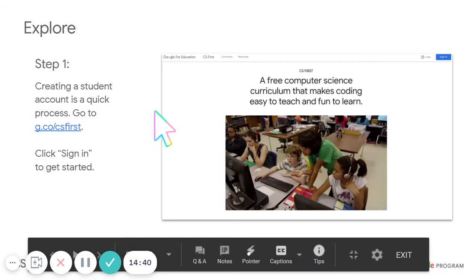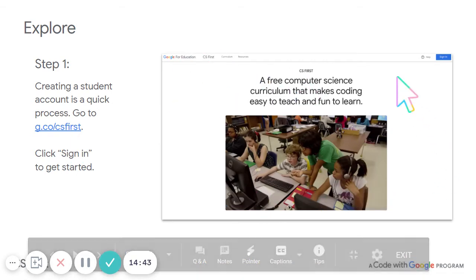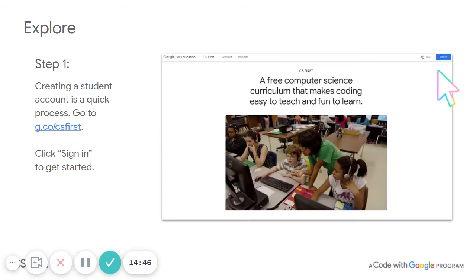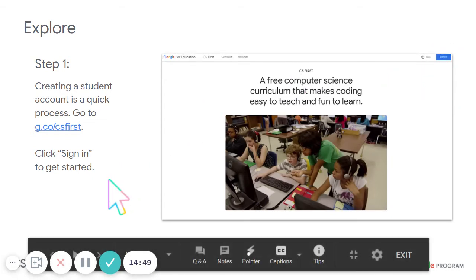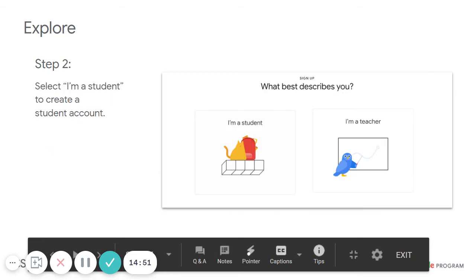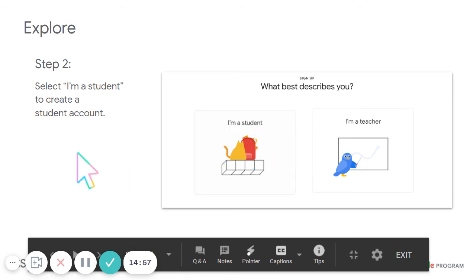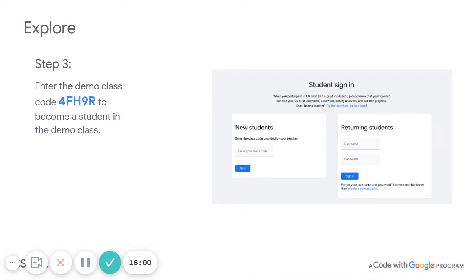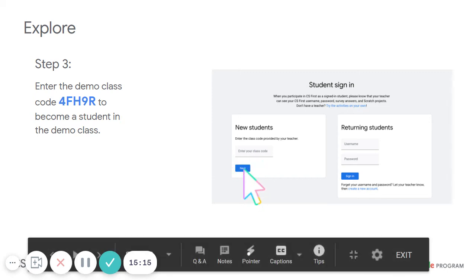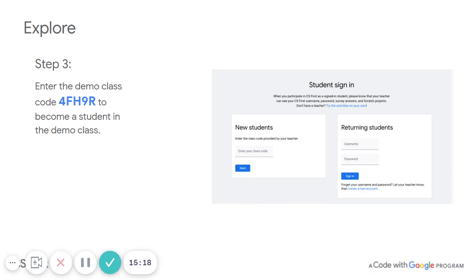When you go to CS First, you're going to come to this page with this sign in button right here. So for this section, you are going to sign in and you are going to register yourself as a student. This part is very important. When you register as a student, you are going to be giving the teacher demo class code, FH9R. You're going to place that code here. And when you press next, it will automatically provide you with a username and a password.